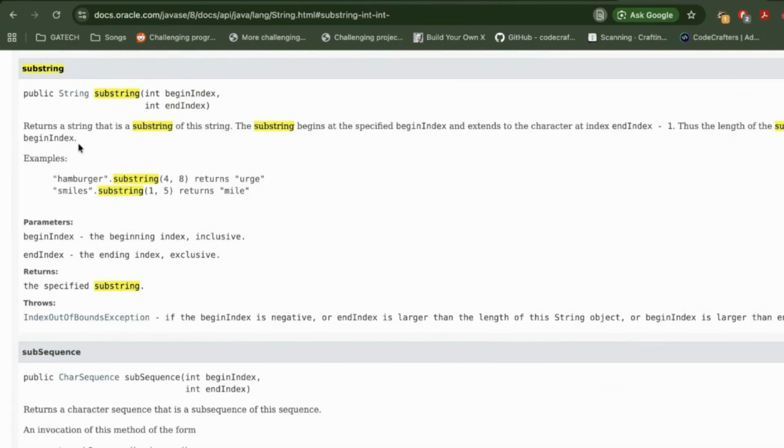It is pretty much saying that the substring of the string begins at the index and extends to the character at n. Thus, substring from begin index to end minus 1, N-1, correct. Look at the first example. Hamburger substring 4 and 8 returns, 0, 1, 2, 3, 4, and then 8.